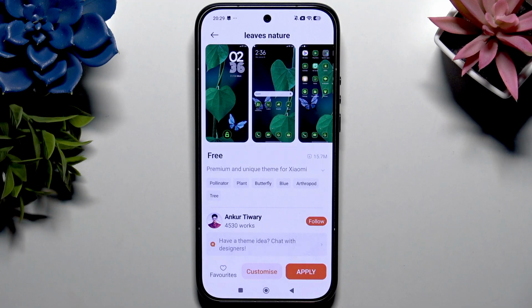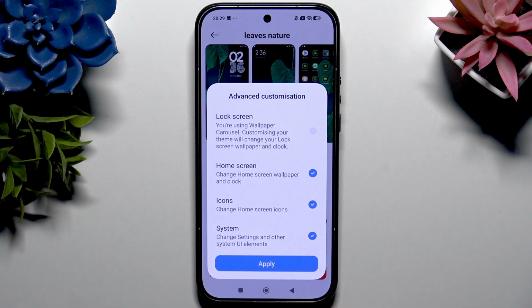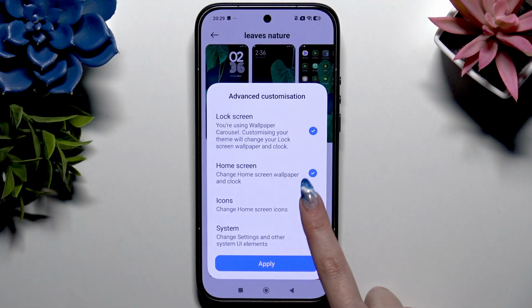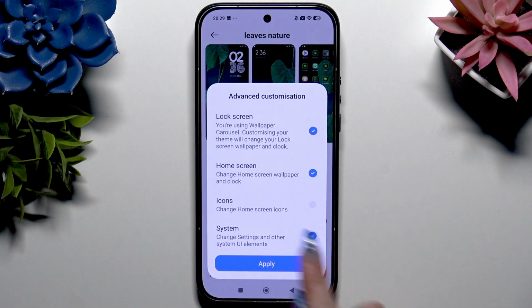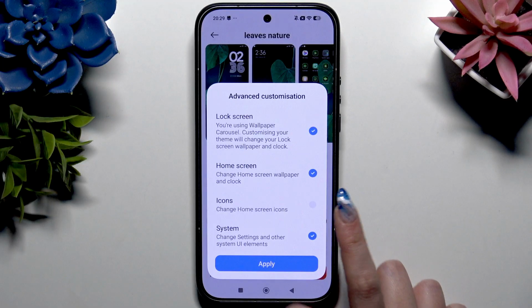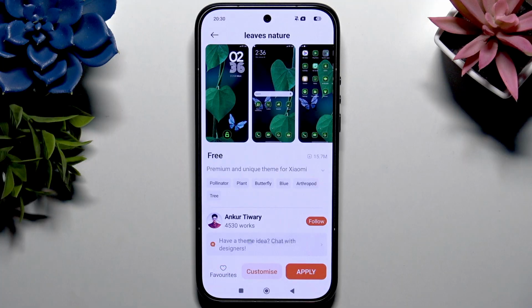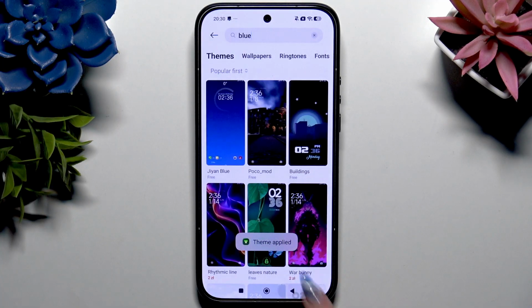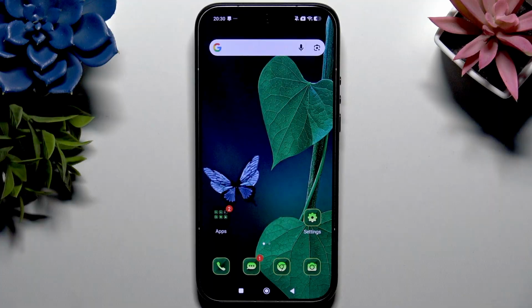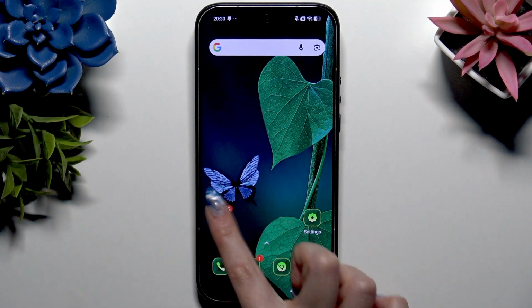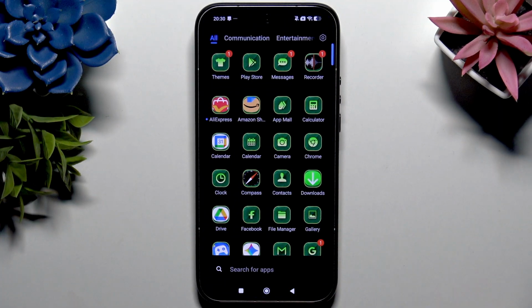Then wait, tap on apply, and to exclude anything, for example, if you don't want to change your icons, click on icons option and tap on apply then. I will go with all of those though and hit apply right away. So when I go back to check it out, I can see that theme of my XIAOMI has changed.